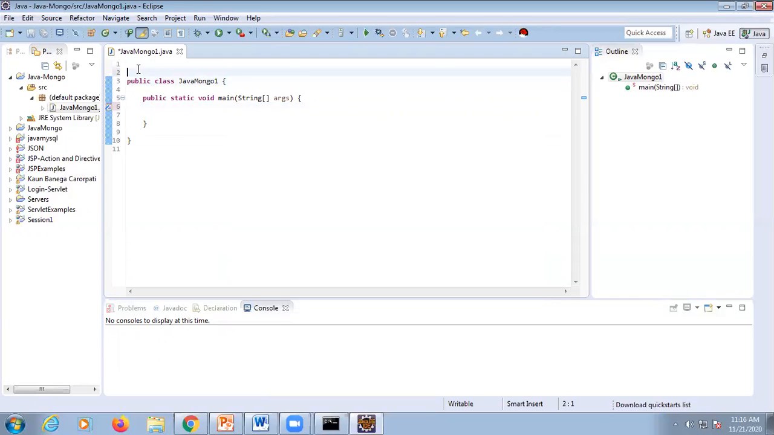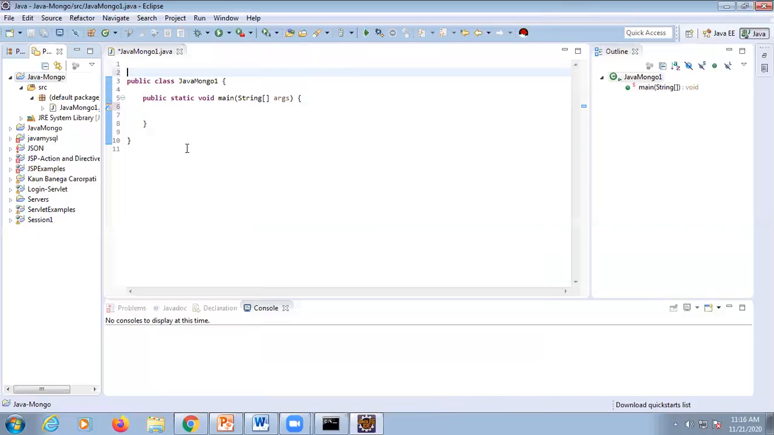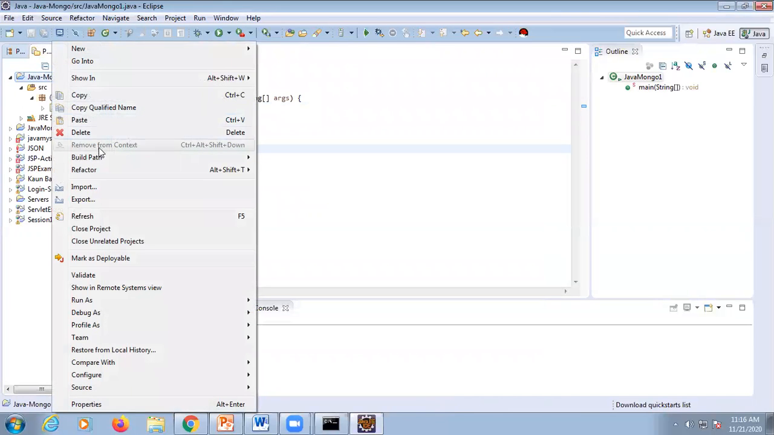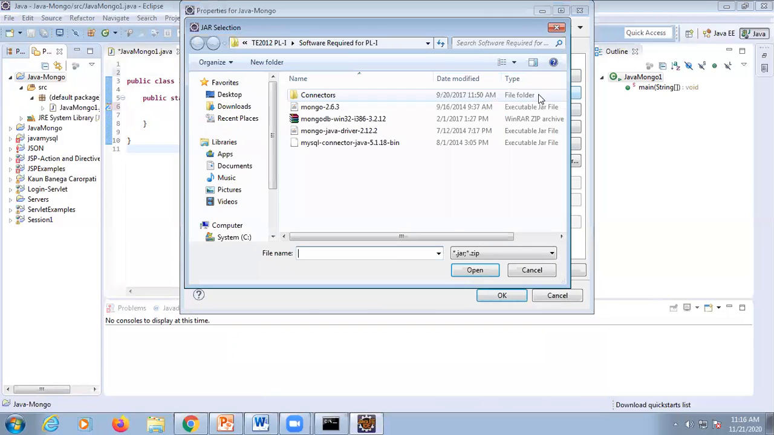Now the third step, before writing the code, again right click on your Java Mongo project. I have to give the connector path here. For giving the connector path, that is the .jar path, right click on your project name, then click on Build Path. In Configure Build Path, you will find there are 4 tabs. Click on the tab called Libraries. In that again you will find a number of buttons. You have to click on the Add External JARs button.